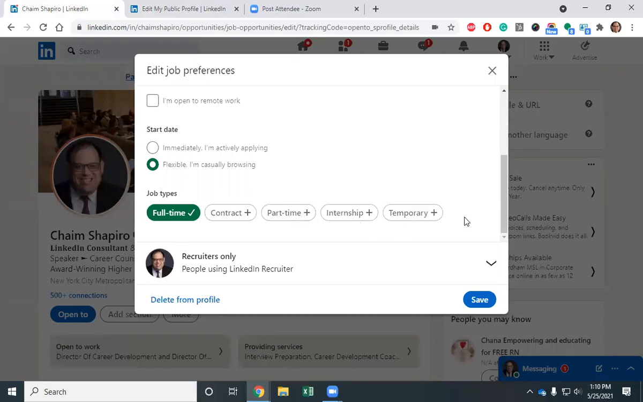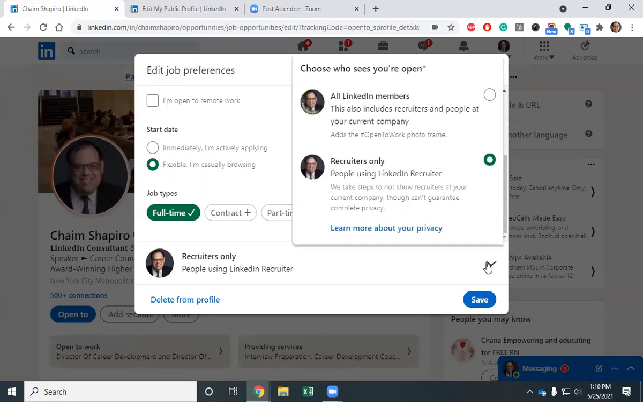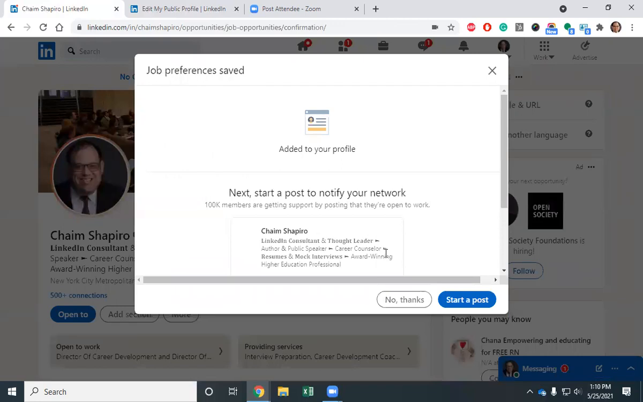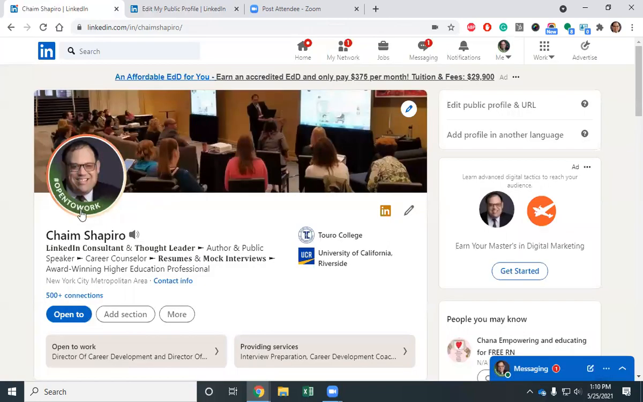Now, here's how you get that actual frame. You see here, this says recruiters only. If I click this down, and I choose all LinkedIn members, click the save button, and click no thanks. I don't want to post something. Look what happens over here. Just added the open to work frame to my profile.